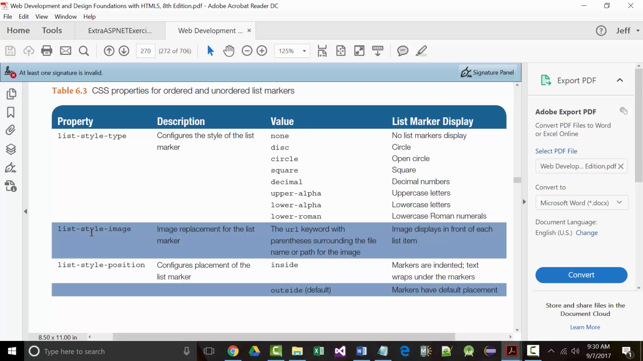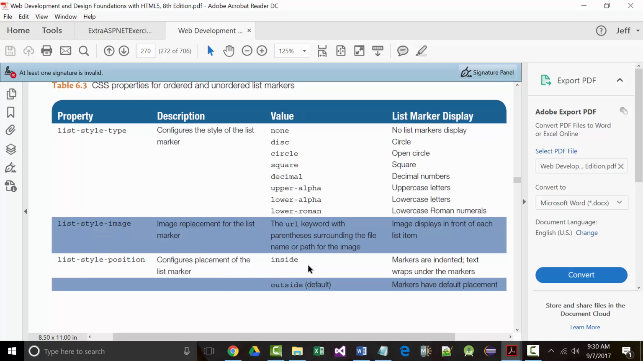List style image. It is possible that if you are going to use this, you don't want to use a disk or a circle or a square. Maybe you've seen this where sometimes people will use something like a double greater than sign, or they have their own image. Maybe it's a star or something like that. So you can use your own image on this if you want to. And list style position, as it says, configures the placement.